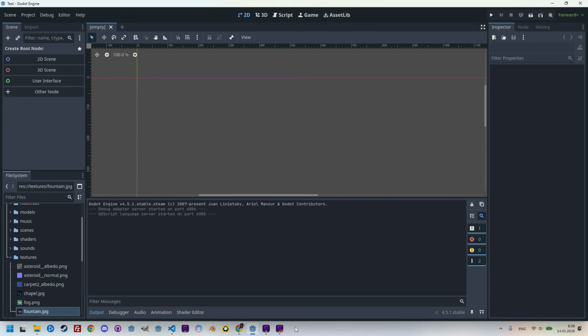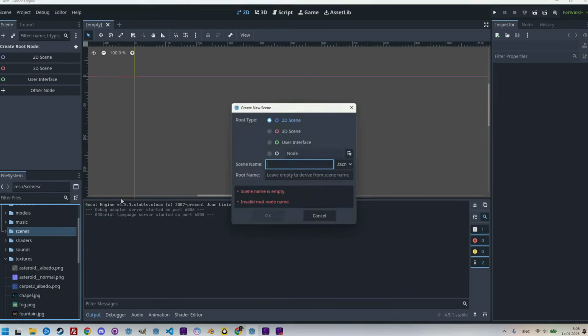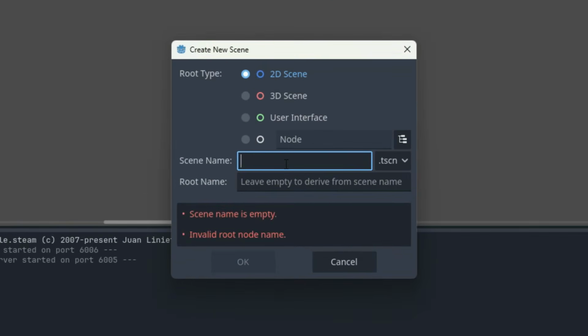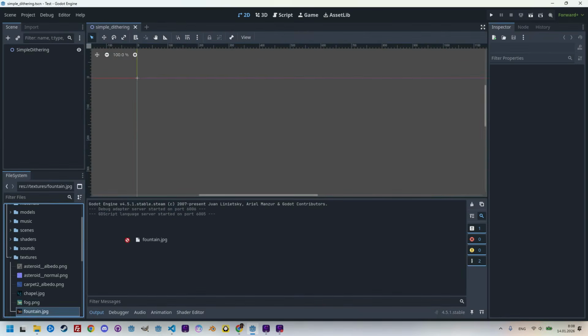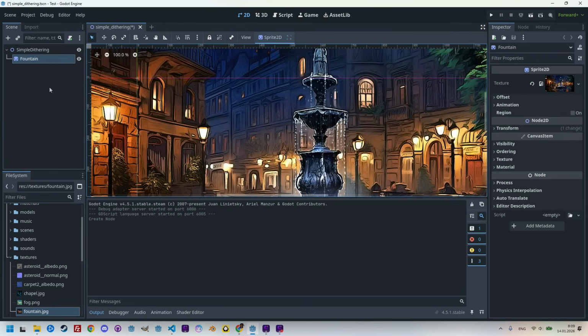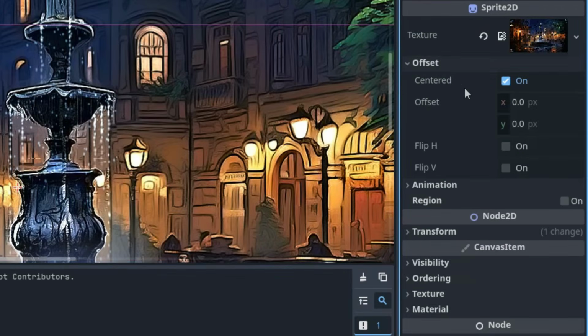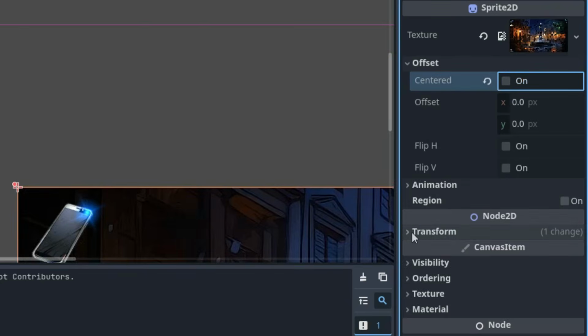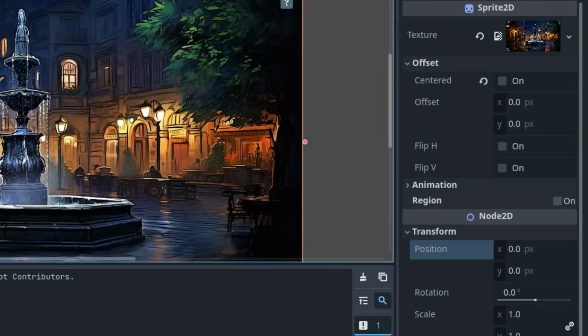Let's do all the preparatory work. So I'm right-clicking the scenes folder, create new scene, and let's call it simple dithering. Okay, is it correct? Yes. And dragging the mentioned image into it. So the Sprite2D node was automatically created, and in the inspector I'll do the usual stuff: expanding offset and cancelling centered, expanding transform and resetting position to 0, 0.